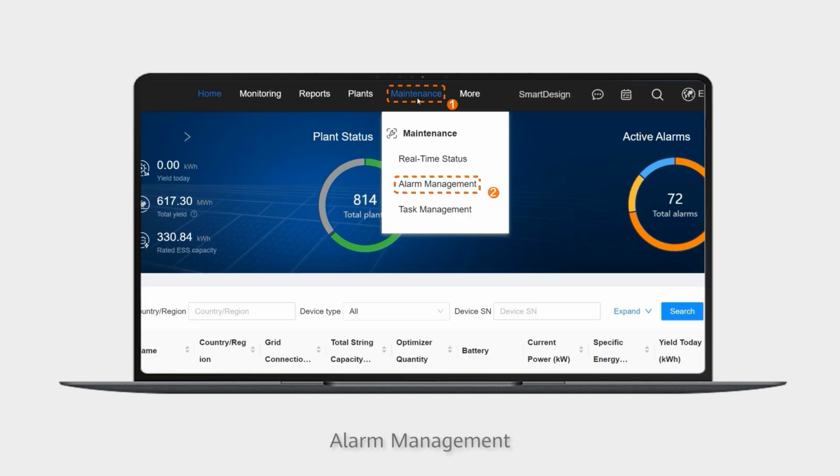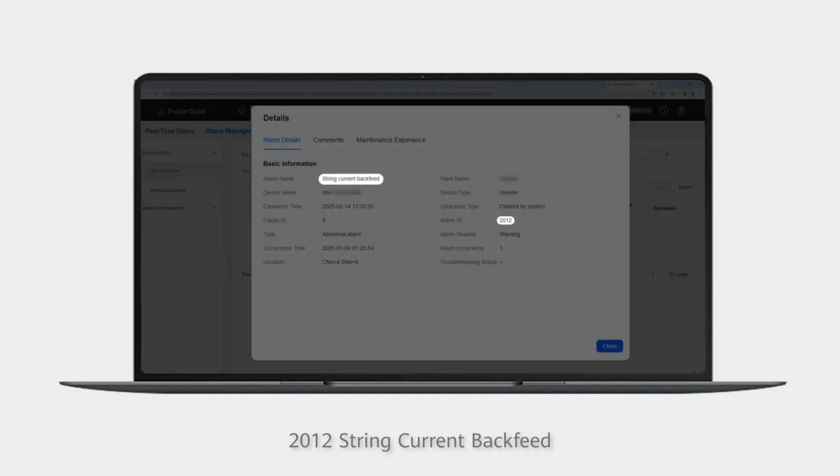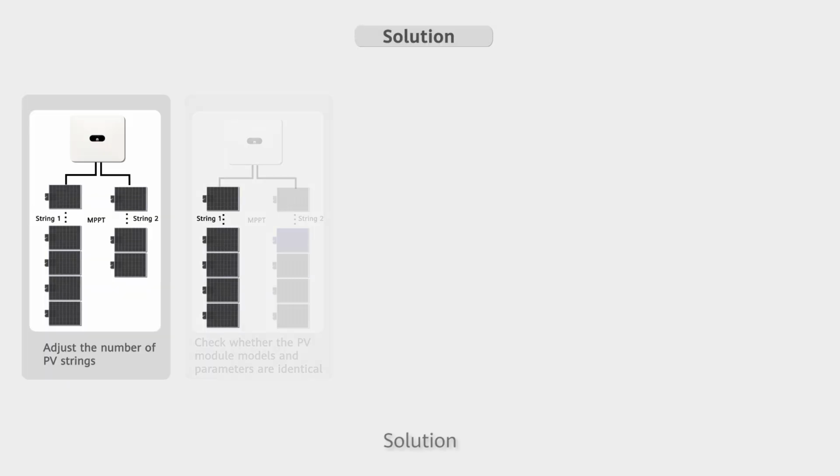Alarm management. 2012 string current backfeed. Solution.